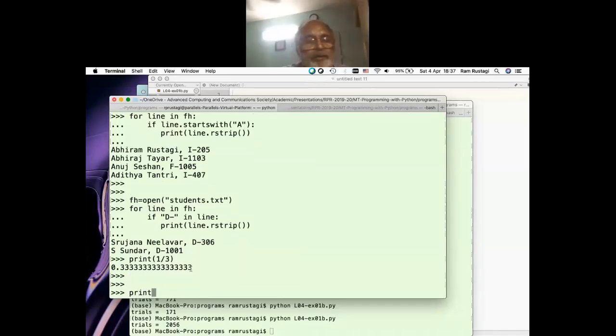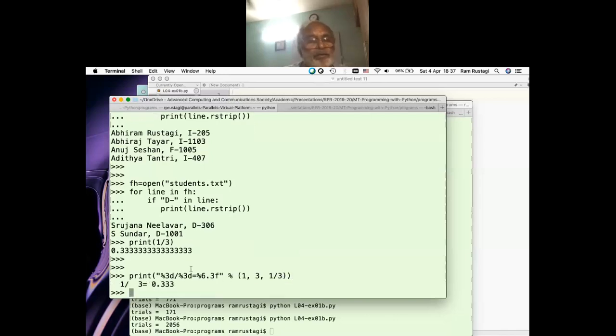I can say print percentage 3D divided by percentage 3D equal to percentage 6.3F. So my format string is over. And what are my arguments? That I have to specify in parentheses. Let's say 1, 3, 1 by 3. And you'll see 1 by 3 is equal to this.